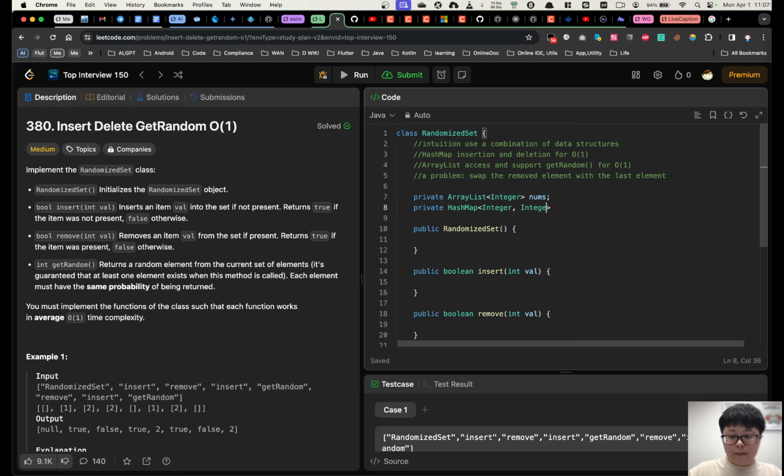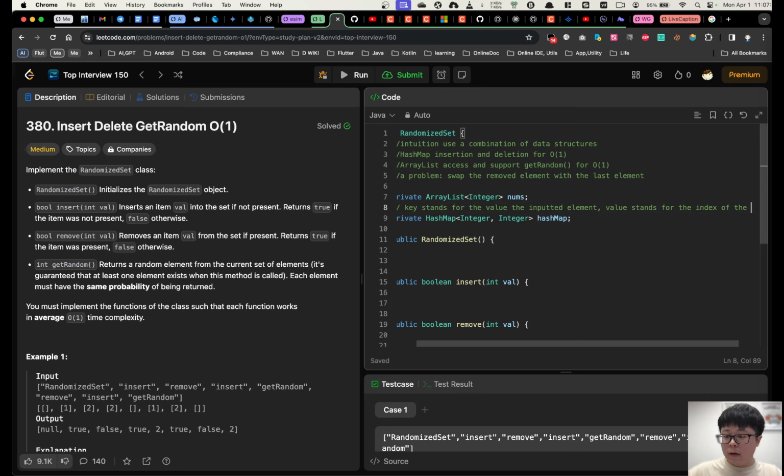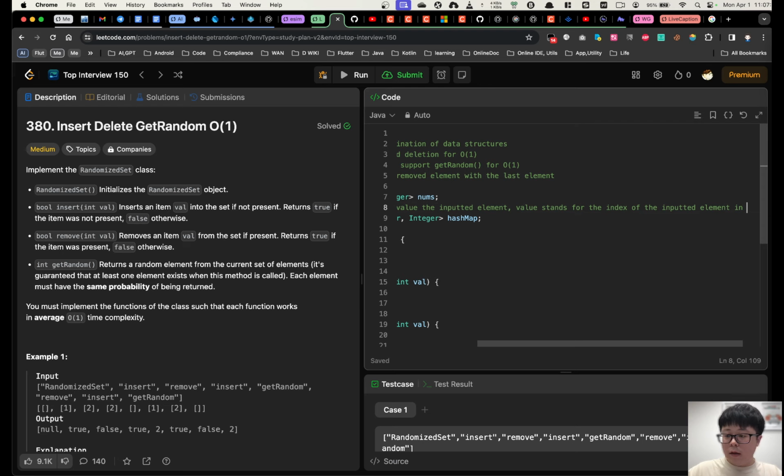Every key in the hash map stands for the value of the inputted element, and the value of the entry stands for the index of the inputted element in the nums array list.